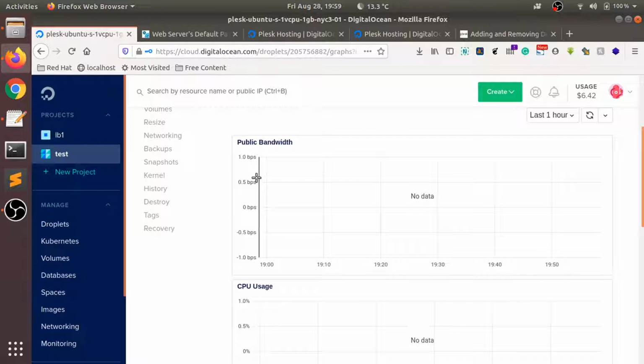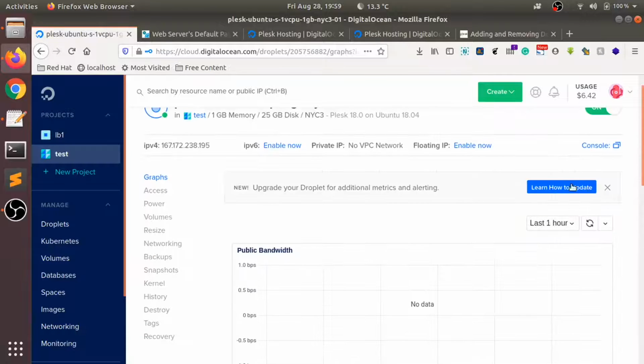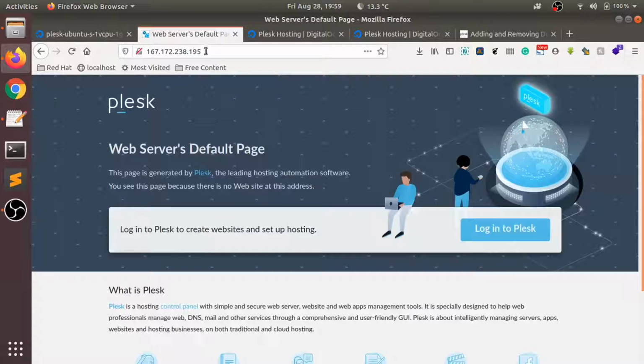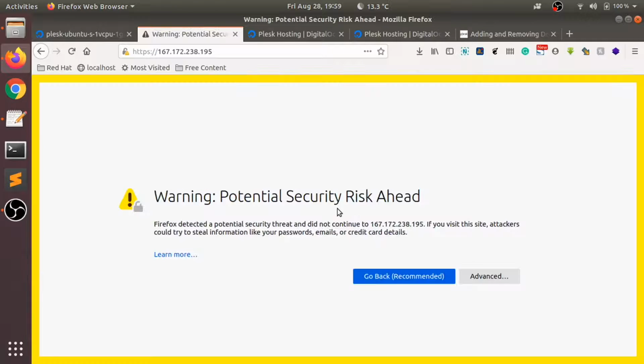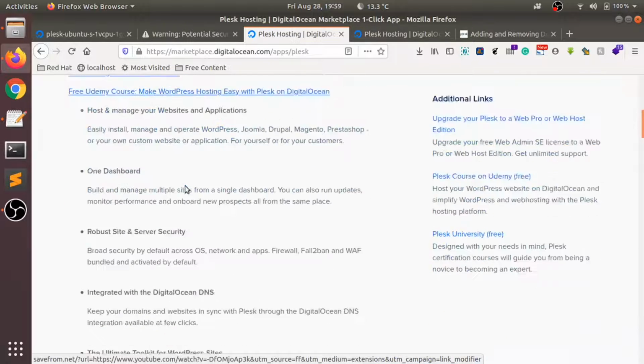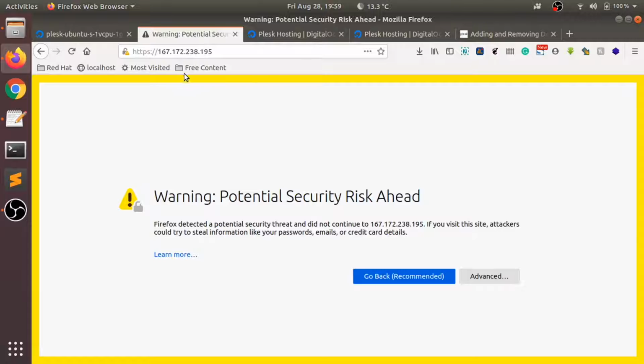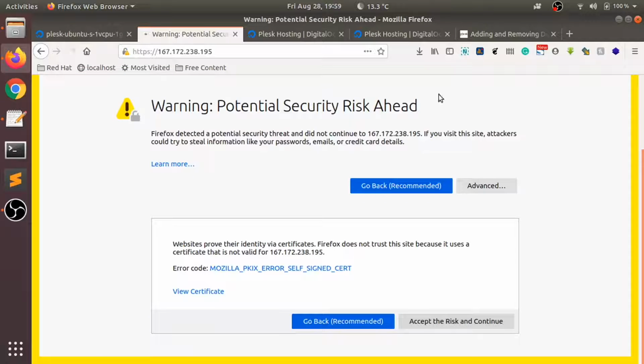We can do it via SSH or launch the console from here also, but what I'll do is I'll just use the browser-based login system over here. So let's try logging in. Since we are logging in for the first time, it shows the SSL error, so we can just accept the risks and continue because we haven't set up the SSL certificate yet.